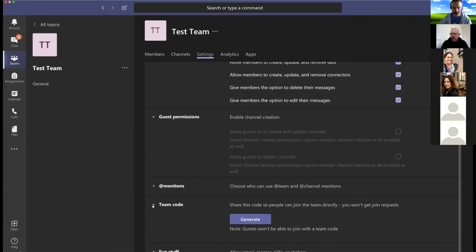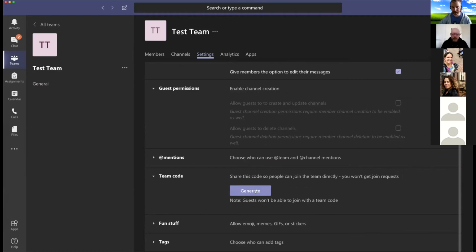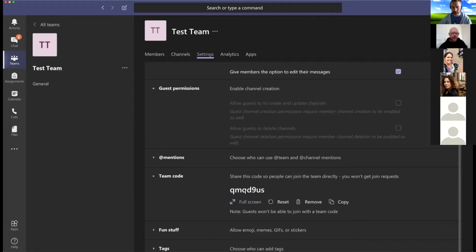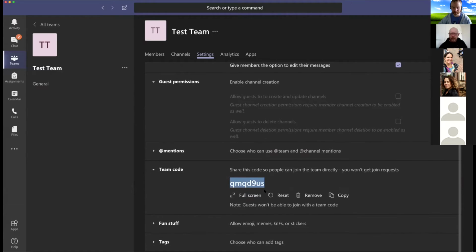If I want to share that team code, here's where that is in the settings. So I can generate that code, and there it is. And somebody could just type that in. So yes, that is a third way to do it. Of course, that requires people to know how to get into Teams and type that in. So I usually just prefer to send them the link, because they'll click on it and it'll take them there. That's a little bit more accessible for me.